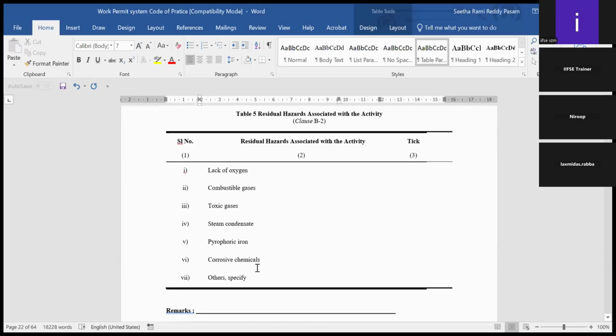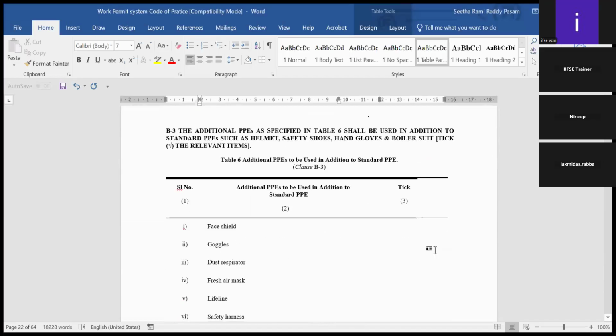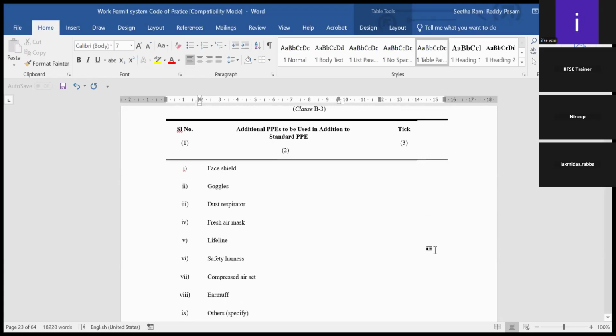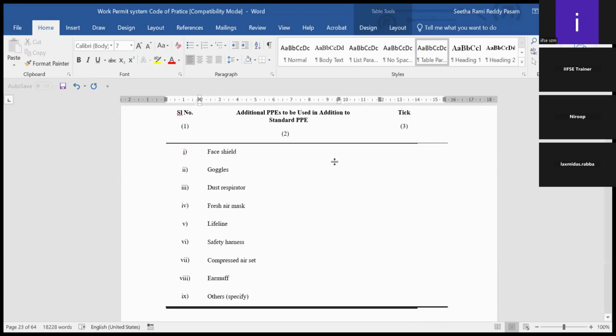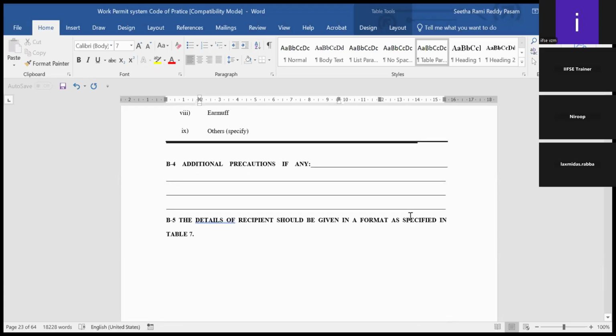The residual hazards: what kind of hazards will be there? Lack of oxygen, combustible materials, toxic gases, steam condensate, pyrophoric iron, corrosive chemicals, or others. In the remarks, you can mention any other hazards present apart from that. Then additional PPEs specified in table 6 shall be used in addition to the standard PPE. In case any special PPE is required apart from the general PPE, you can mention it here. If a face shield is required, you tick; or goggles, or a dust respirator, whatever additional PPE is required. If you tick mark there, they have to provide that.